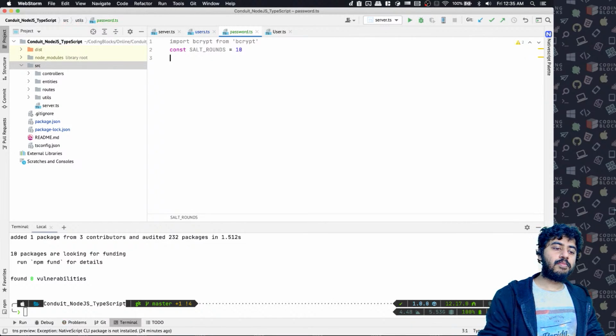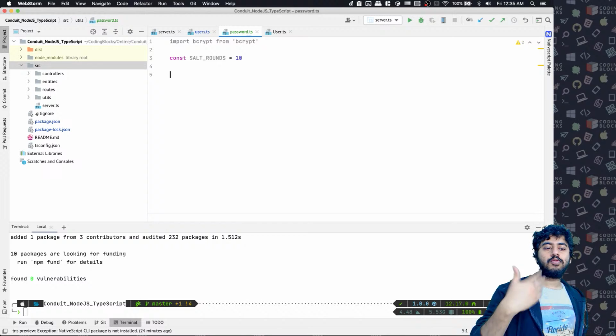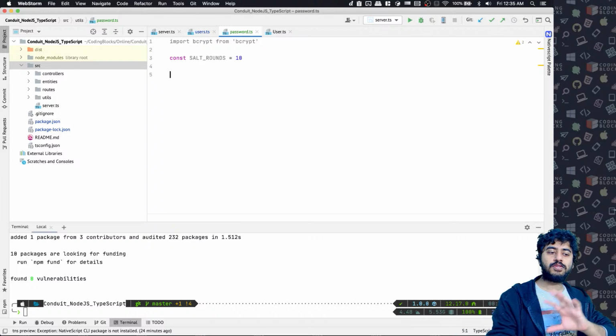The bigger the number you keep here, the more difficult it would be to crack the passwords, but the slower your server would be, because higher salt rounds means you will run the hash more number of times, so your password hashing will be slower. Default is 10. We can go with 10, not a problem.